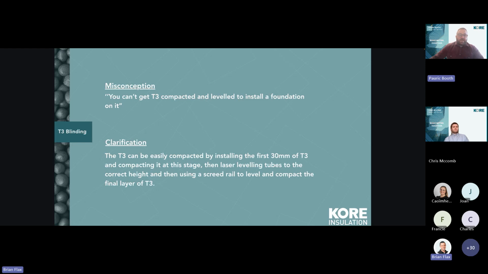Then once you've compacted that, you get your laser level and set tubes into the T3, setting them at the top, middle, and end of the tubes so that they're level. Then you can use a screed rail to screed off the top of those tubes, which screeds it and compacts it in at the same time, and it all keeps it within tolerance.